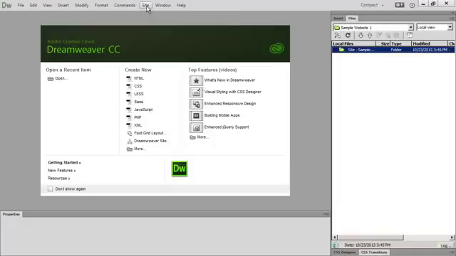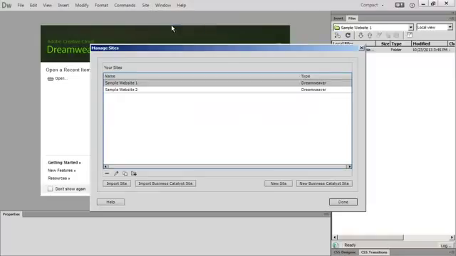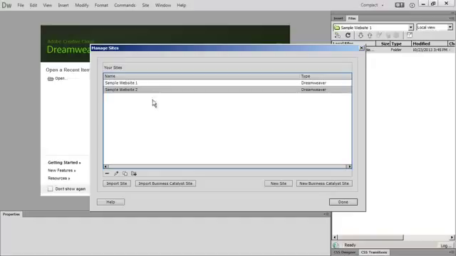If I come back here to the Site menu, you're going to also notice that I have an option here for Manage Sites. And when I select that, it's going to show me all the different websites that are inside of Dreamweaver, or defined inside of Dreamweaver right now. Sample website 1, sample website 2 here.